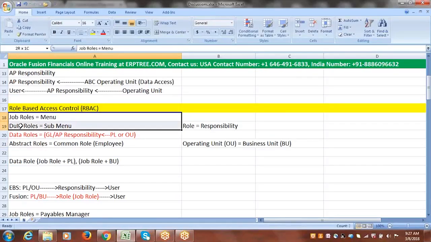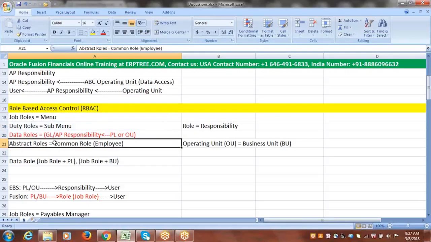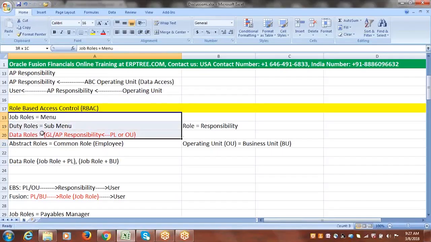Abstract role is just a commonly used role. When you talk about job roles, duty roles or data roles, these would be specific to an application. But when you talk about abstract role, it is nothing but employee. The people may work for any department, but still you can assign the role called abstract role. The role name is employee. Payables users, receivables users, for any application, the person working is definitely an employee. For common use, the role is abstract role. We don't need to focus on that; it will have some additional privileges. Primarily these are the points you have to understand.